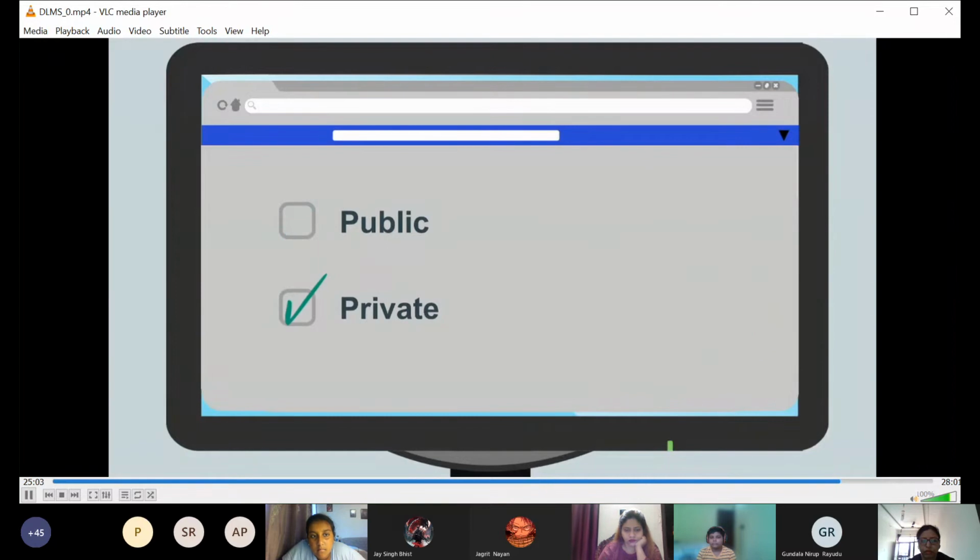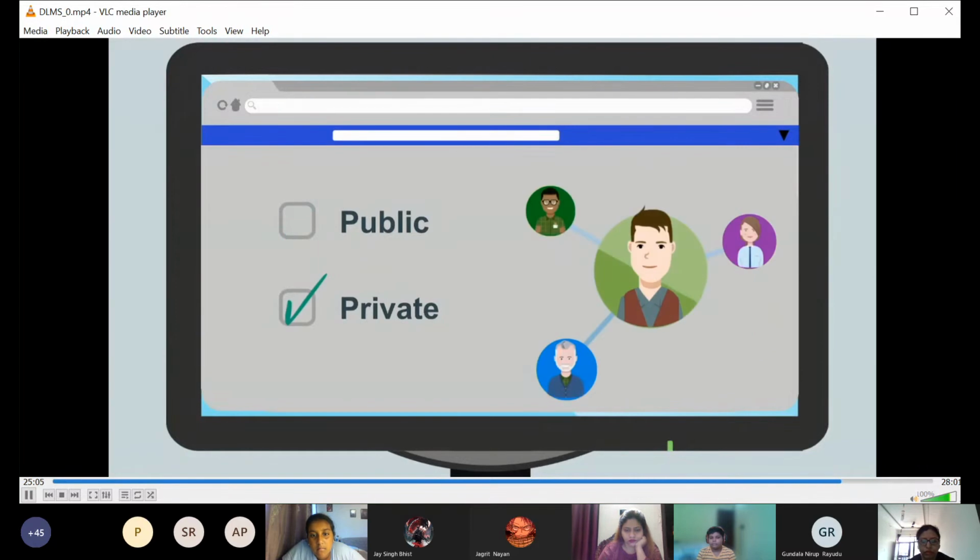Instead, use the private setting on accounts so that only your personal connections can see what you share. Then, as all of you are using Insta or FB a lot, whenever you are doing that, please keep these points in mind to stay safe.